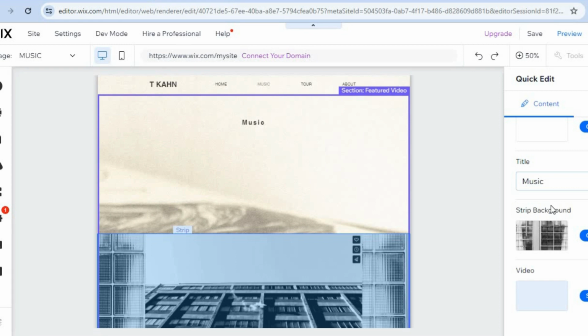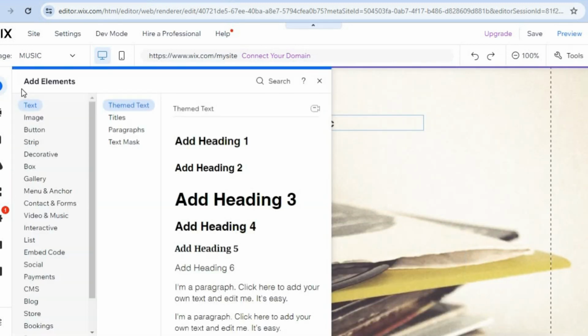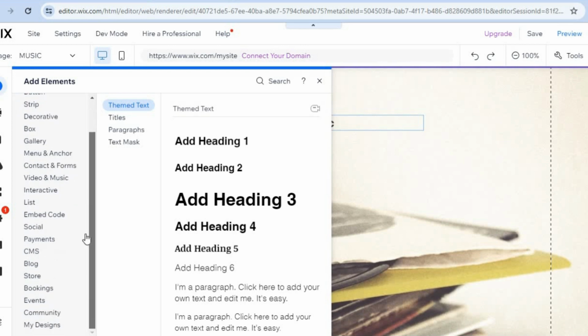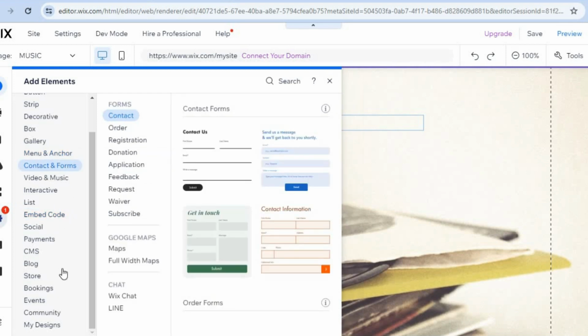And by the way, if you would like to add anything to any one of the pages, all you'll need to do is tap on the plus in the top left hand corner that says add elements. From there, you can add text, image, button, video, music, anything you want. You can find it right here. And all you have to do is simply tap and drag and place it where you'd like to place it on the website.